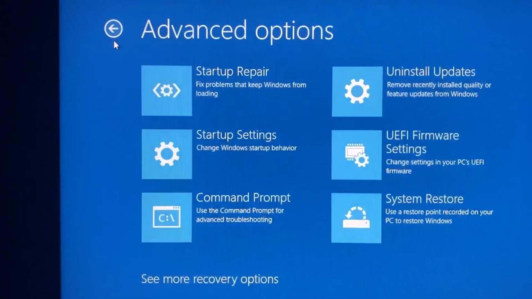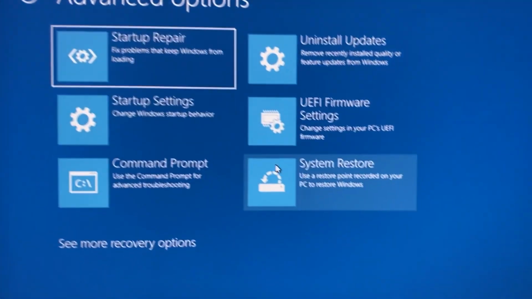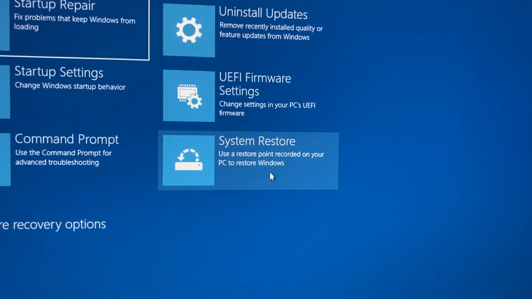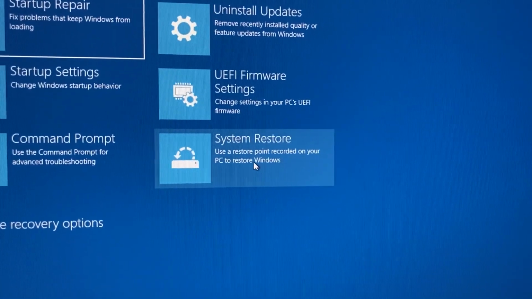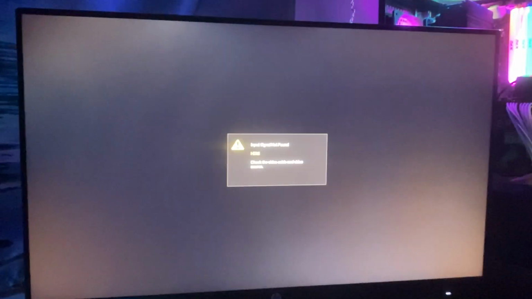But if that's not the case, we're going to go down to System Restore. Once you hit System Restore, a pop-up should come up. If a pop-up doesn't occur, don't worry, no problem. There's other ways to do it, but if a pop-up does appear, you're going to want to click Next and follow the instructions until your PC is restored to its latest checkpoint.